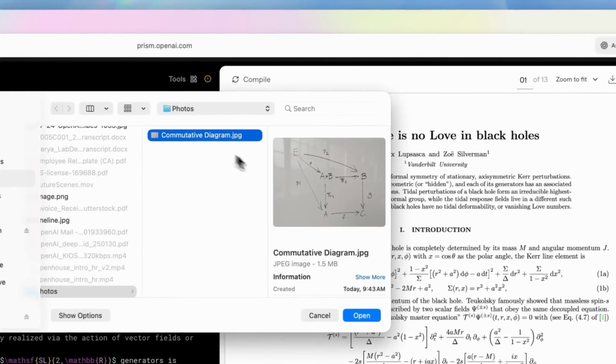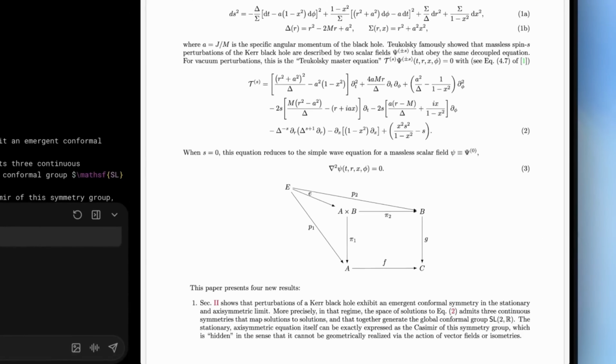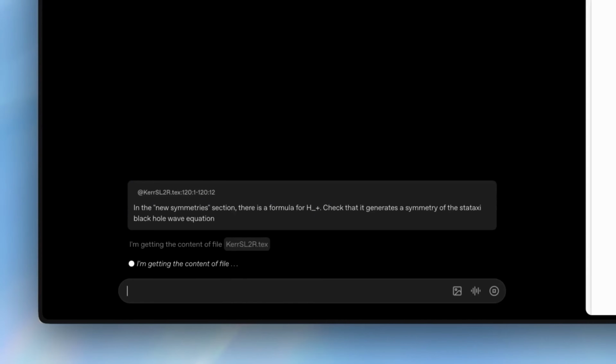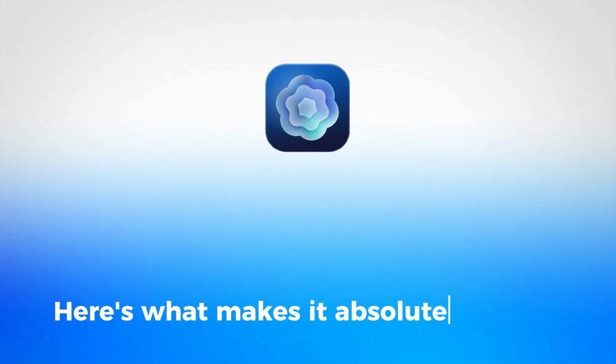What if I told you there's an AI that doesn't just write your research papers? It thinks like a scientist, formats like a designer, and references like a librarian, all at the same time? Meet Prism OpenAI. Here's what makes it absolutely insane.